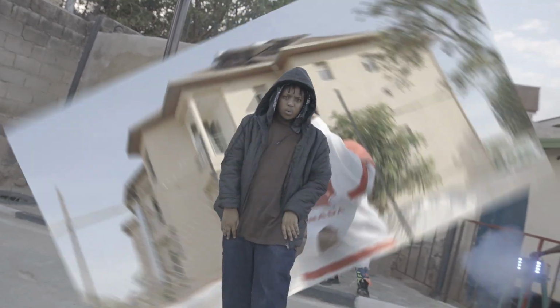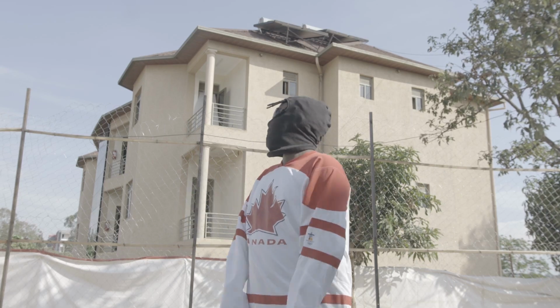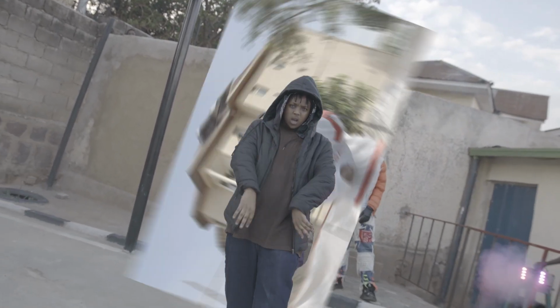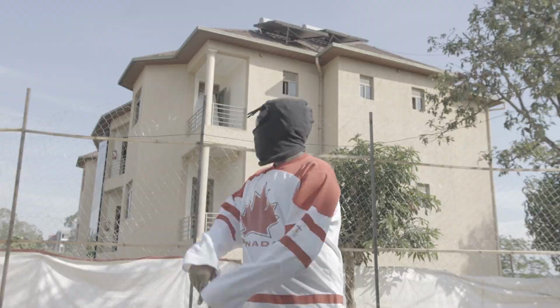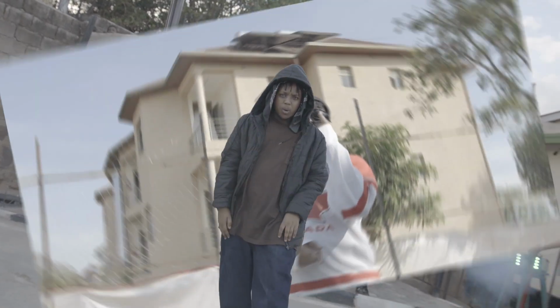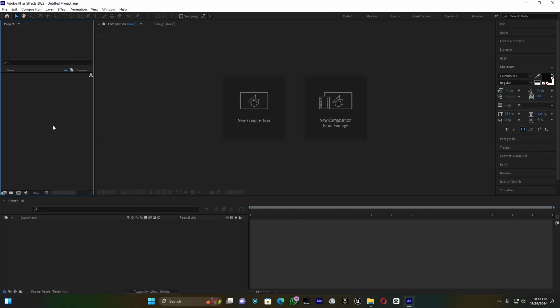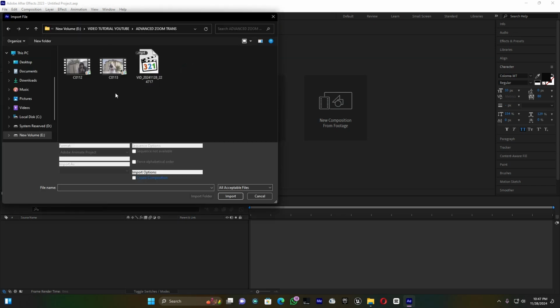Today I'm going to show you how to create this advanced smooth transition effect. There is no other plugin that's required in this video. Just follow my steps and let's see how it is. Alright guys, so now let me import my video clip.